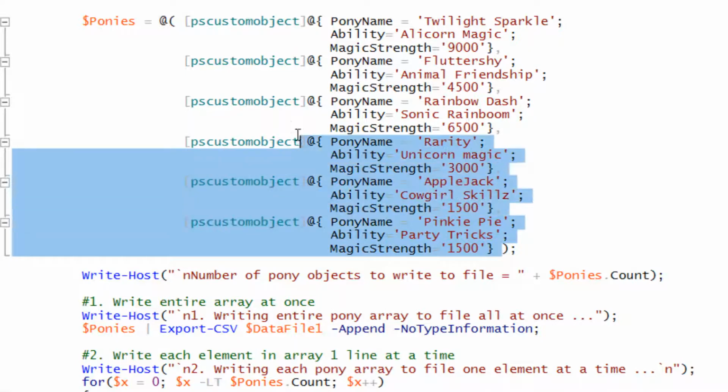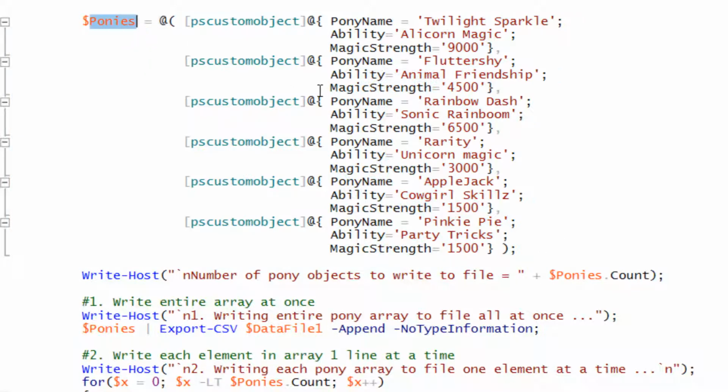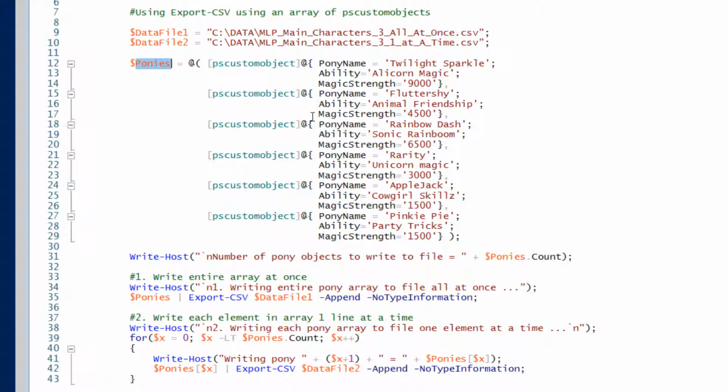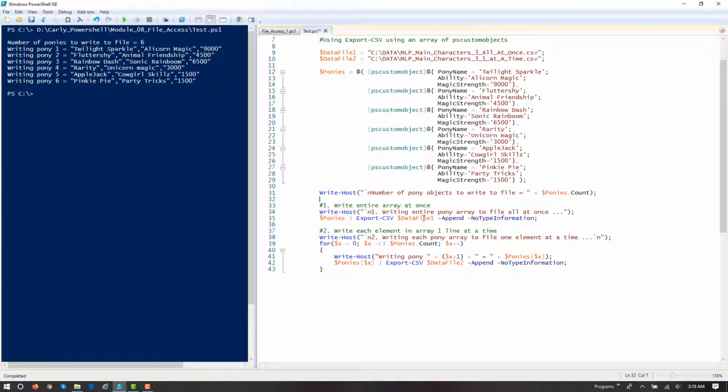So anyway, all this goes inside of the open and closing parentheses of our array ponies. Ponies is our array. We're going to count the number of elements in ponies, which is what? It's just our rows, right? These objects here are created with pscustomobject, so it would be 6. And when we do that, we're going to do 2 different things here.